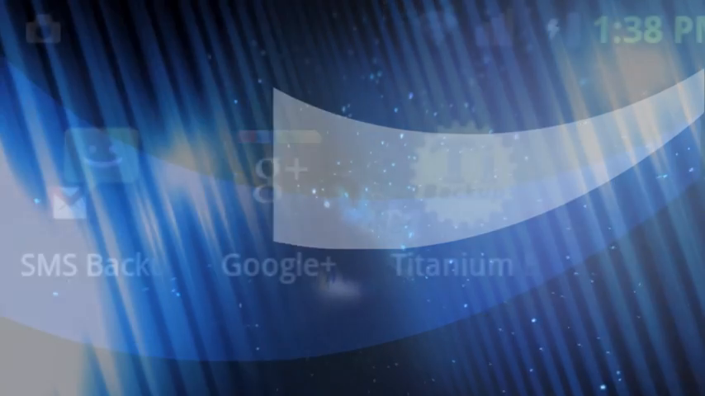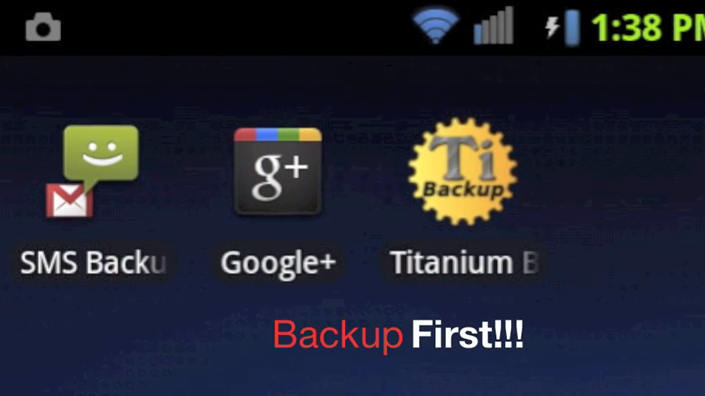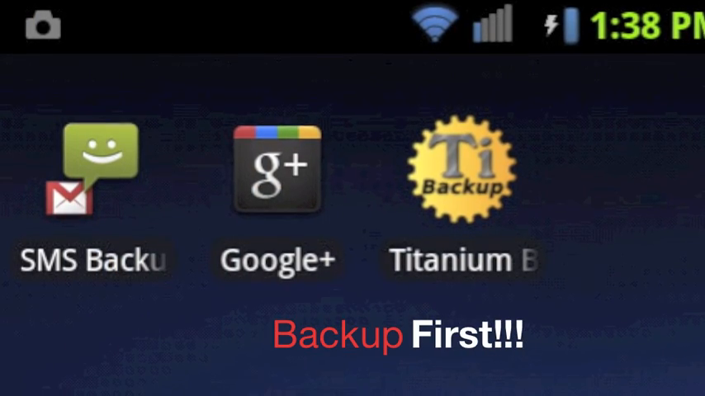I want to go into a couple disclaimers. You have the potential to ruin your phone doing this, so be forewarned. You're taking the risk of breaking your phone, and I cannot be responsible for that.